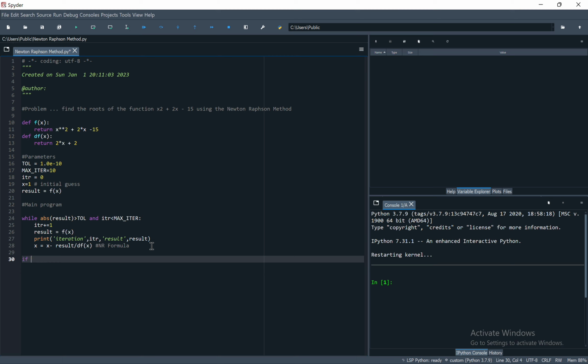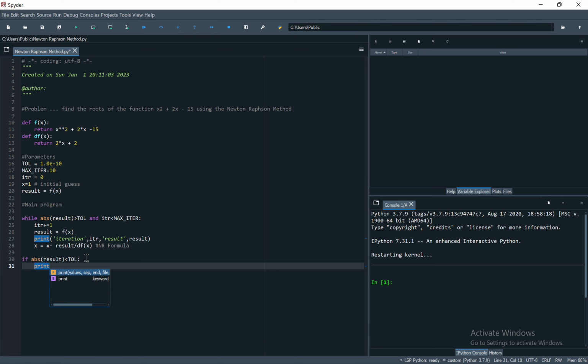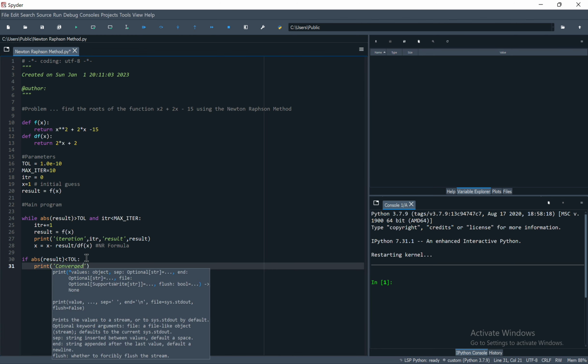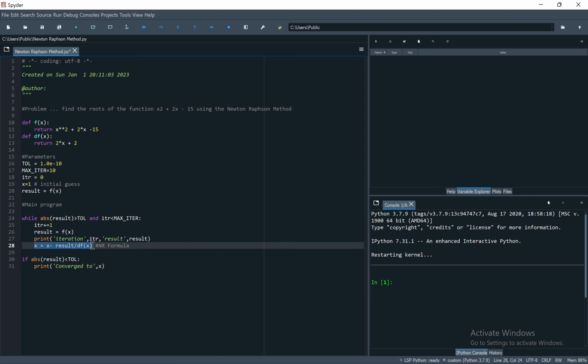Afterwards, we write down if. So this is while. While means that as long as this is not being fulfilled yet, it'll calculate. But let's say if this is already fulfilled, then we write down this. If the absolute value of the result is already smaller than the tolerance, meaning it's already exceeded this, or is even better, then we can stop calculations, and we can print that the value has converged to this value here, which is the x value here, the calculated root value using the Newton Raphson formula.